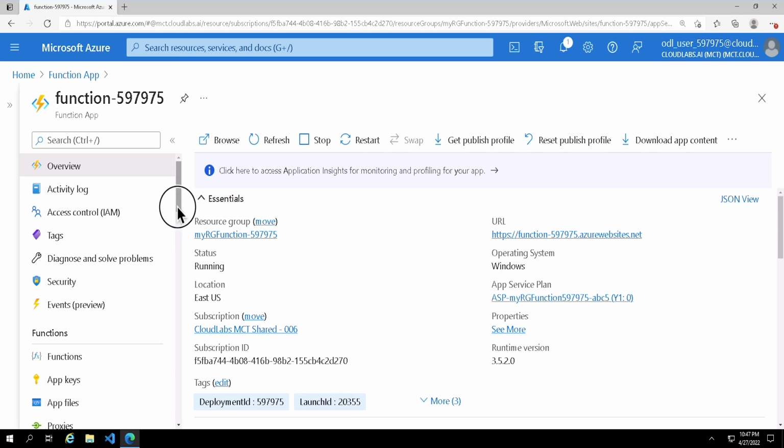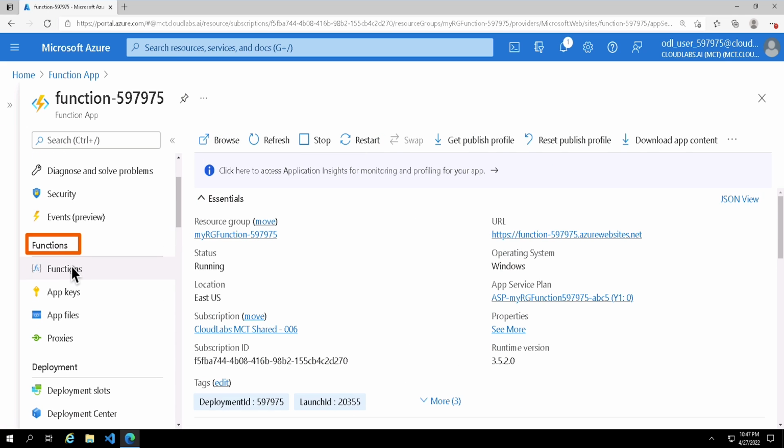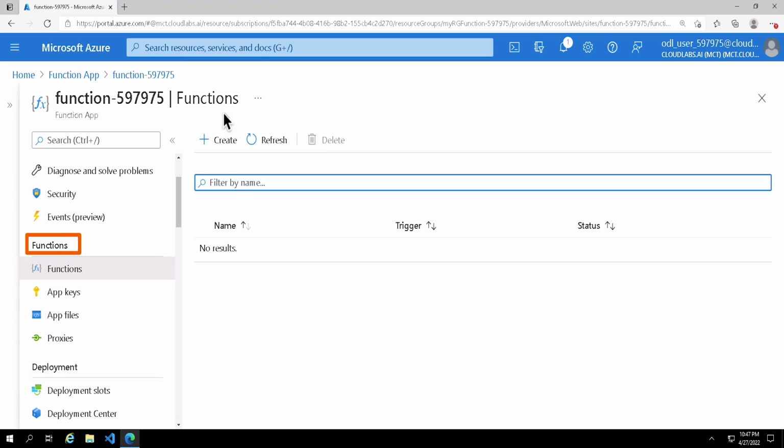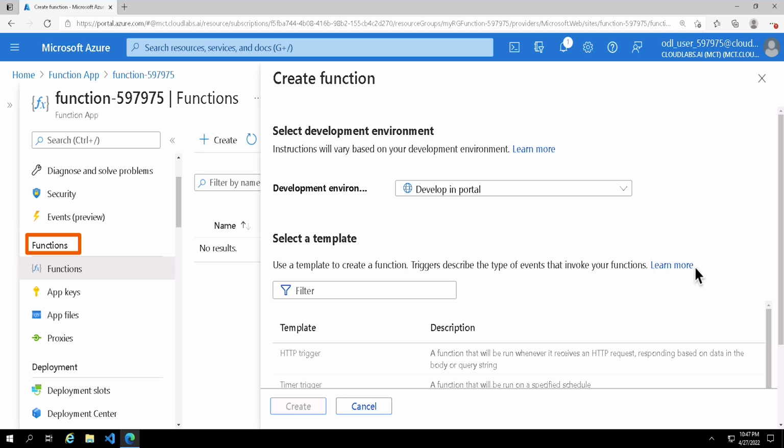So on the function page on the left hand side, under functions, click on functions. We don't have any at the moment, so click on create. This is where you would be able to search for predefined templates provided by Microsoft. I'm going to select the first one, which is HTTP trigger, and click on create.